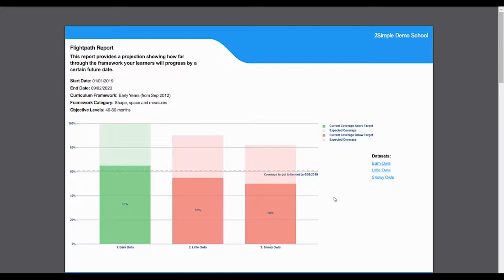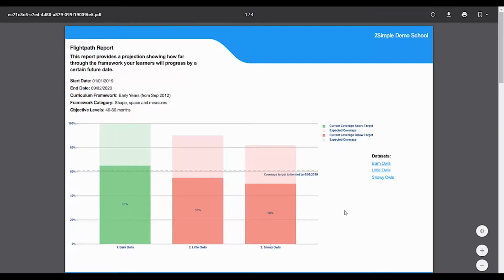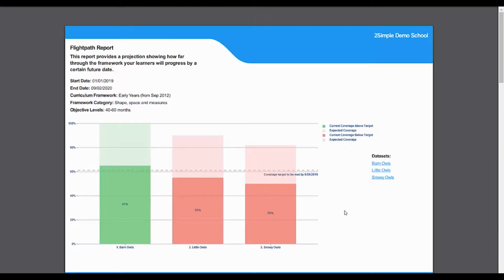It shows the percentage of current coverage, forecast coverage for the rest of the year or selected dates, and indicates if all objectives will be taught by the end of the school year or not. Here you'll see a line which is our coverage target to be met by a certain date, generally the date the report is created. You'll then see on this first page the percentage of the coverage from barn owls, little owls and snowy owls already covered in a dark colour. In a lighter colour, you'll see if they carry on working as they are, the projected coverage by the end of the year. This report is based on objectives covered in observations, not necessarily objectives that have been attained.